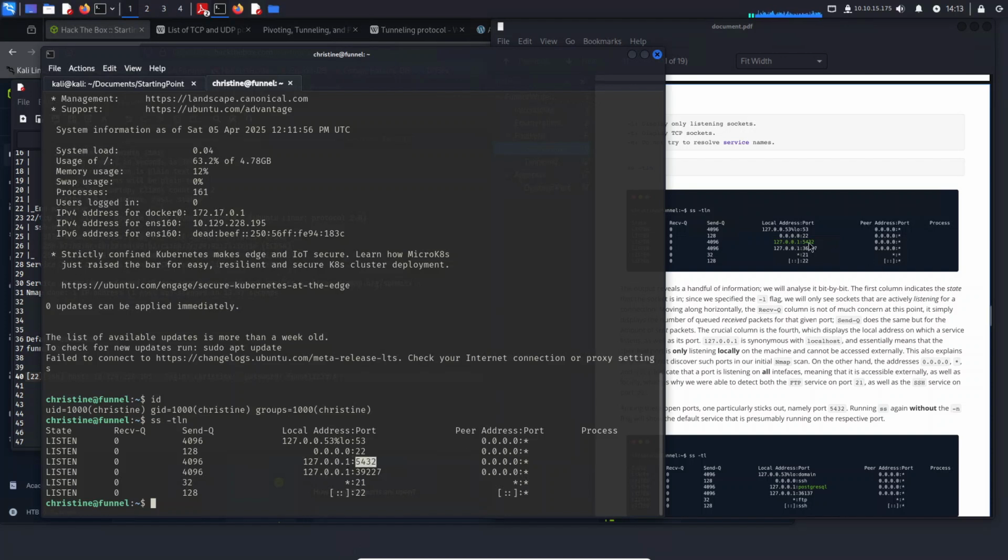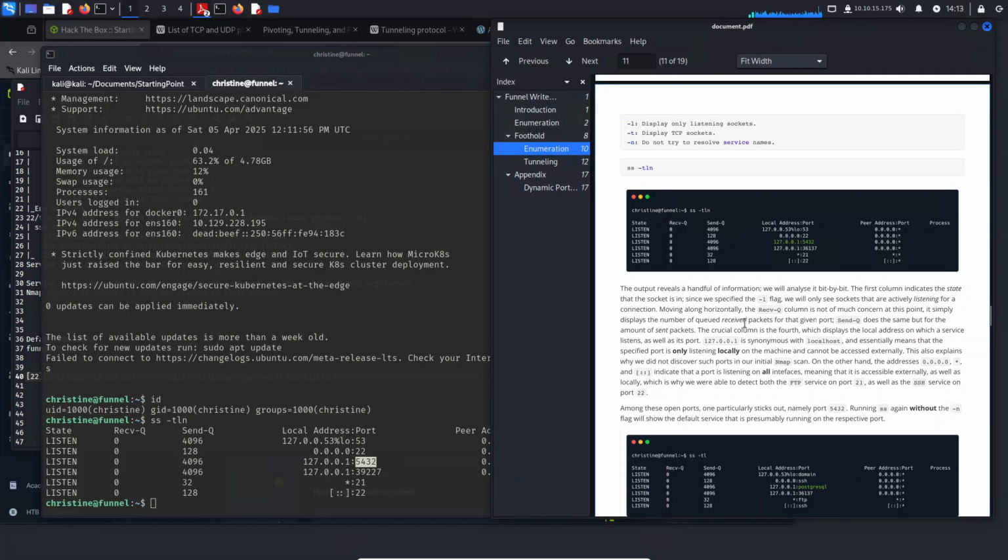we'll proceed to focus on the service running on port 5432. And let's read just this portion of the section. The crucial column from this ss output is the fourth column, which displays the local address on which a service listens, as well as its port. 127.0.0.1 is synonymous with localhost, and essentially means that the specified port is only listening locally on the machine and cannot be accessed externally. This also explains why we did not discover such ports, for example this 5432, in our initial Nmap scan.